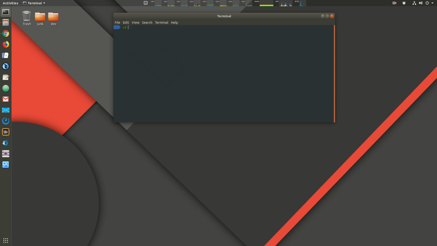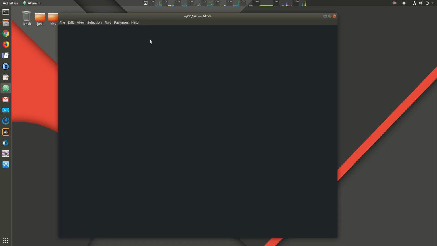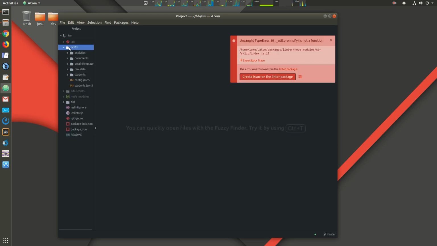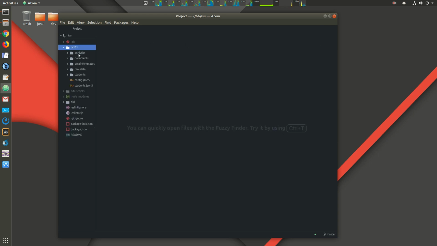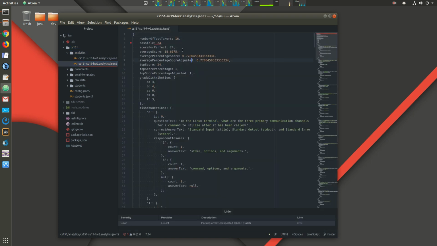analytics folder for the homework 2. So change directories. Open my Atom editor. Atom is just a text editor. Okay, here we go. Analytics, homework 2. Alright, so the number of people that took the test is 16.